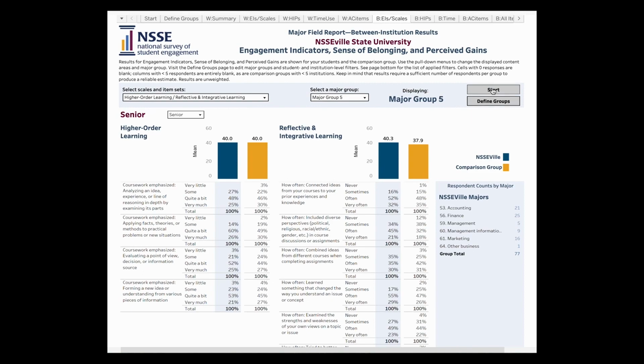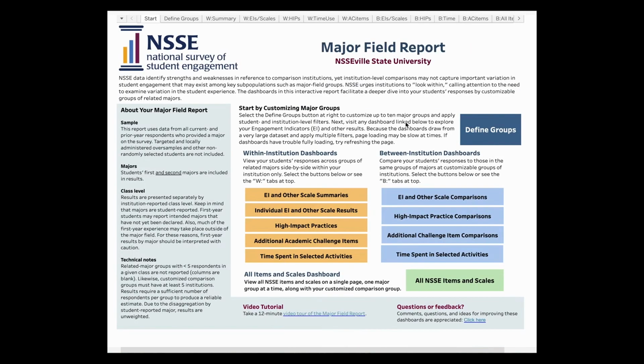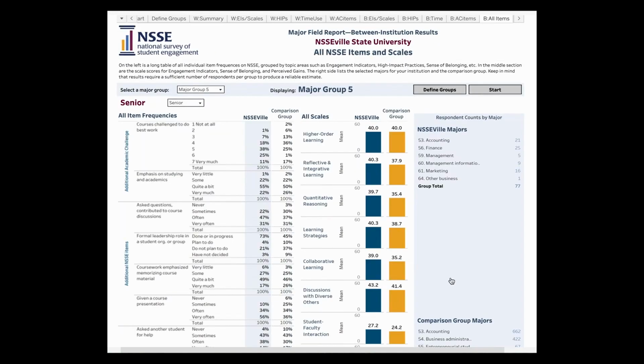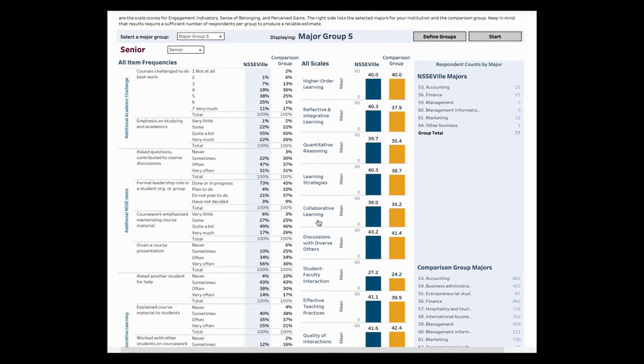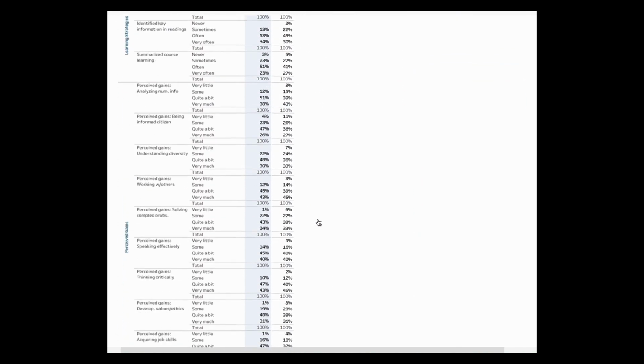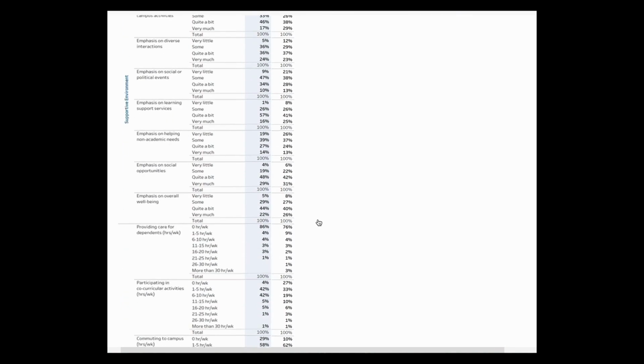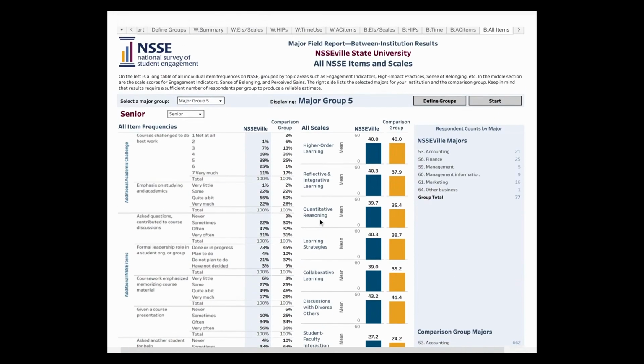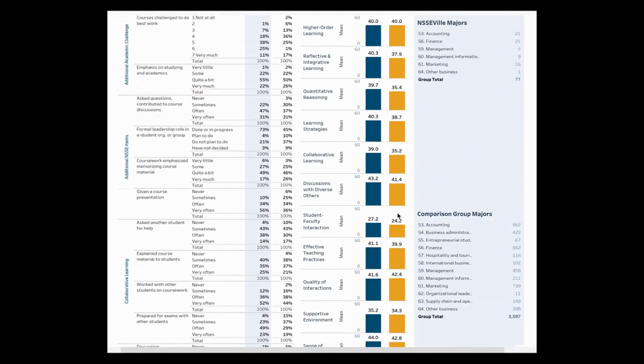Now the last dashboard I want to show you is titled All NSSE Items and Scales. The green button on the start page. It's like all the other between institution pages with the comparison groups and so on, but it includes one long dashboard with all NSSE survey items on the left, including items that are not part of any engagement indicator or scale. It also displays figures for all the scales on the right side.